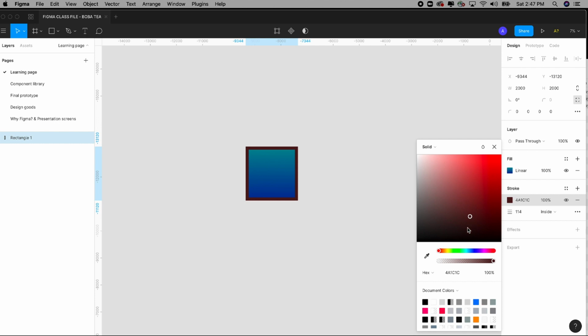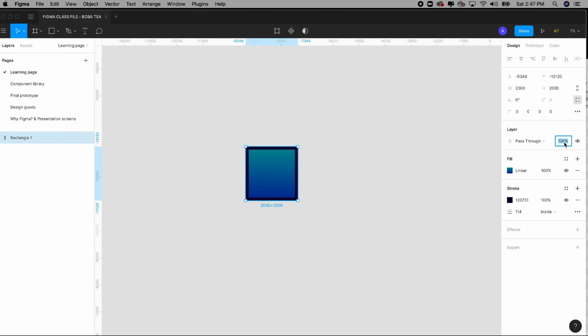Let's say I just want a solid here. I can change the colors here. Let's go like a darker blue. Okay, and then I have the transparency here. So if I want to set the entire image transparent, I can start to move it down. Eventually it disappears, move it back up, it appears.